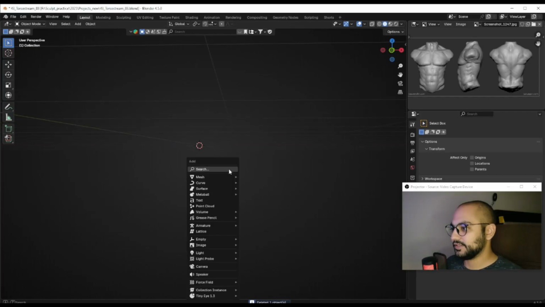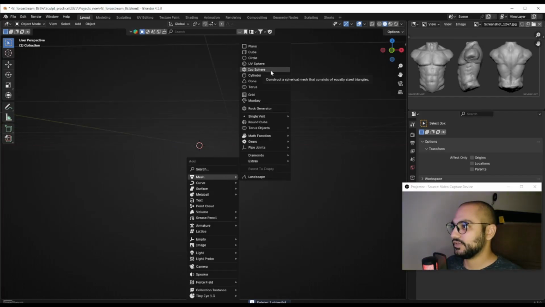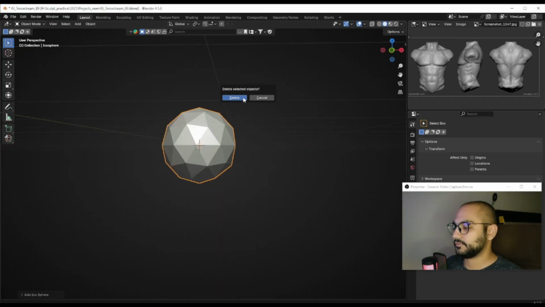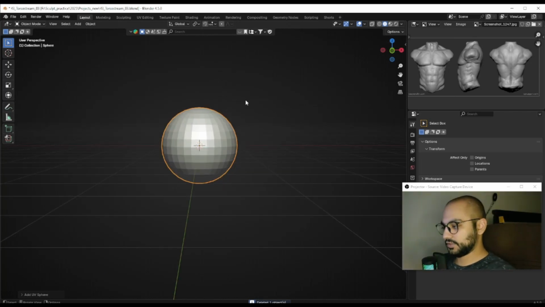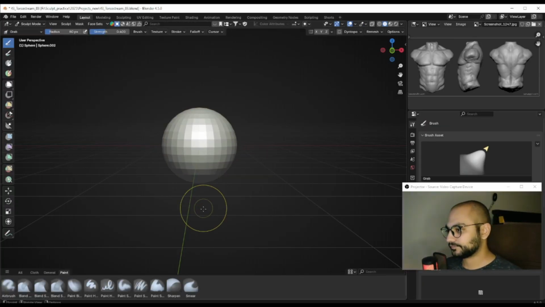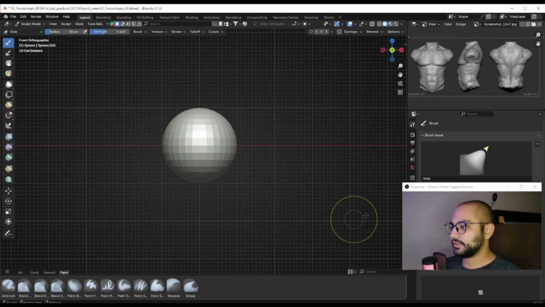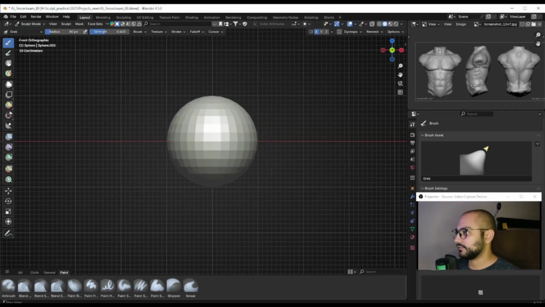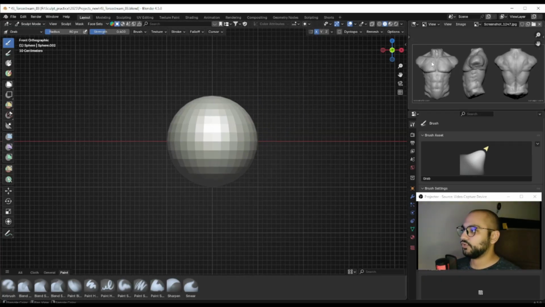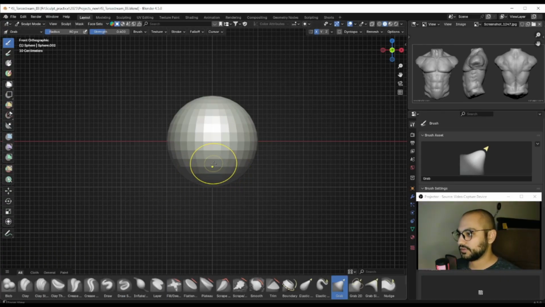So let me delete this. Let's start with a UV sphere, not icosphere, UV sphere. And let me get my tablet pen. Just a sec. All right. And the first thing I like to do when I sculpt, always, is look at the reference. Okay, and I've already given you all of the context that you need for this tutorial.